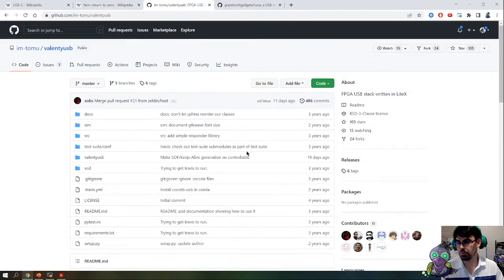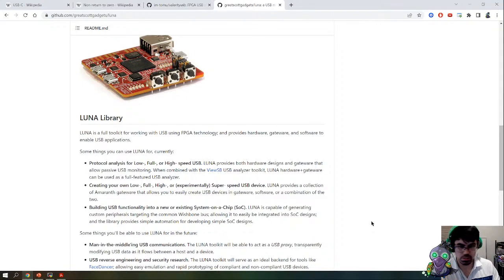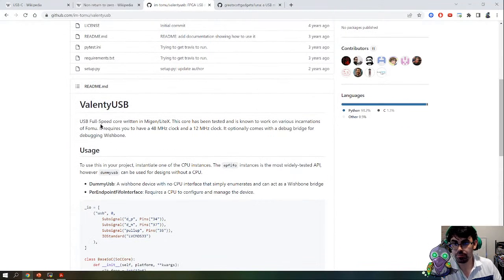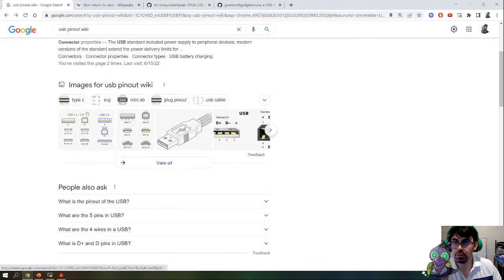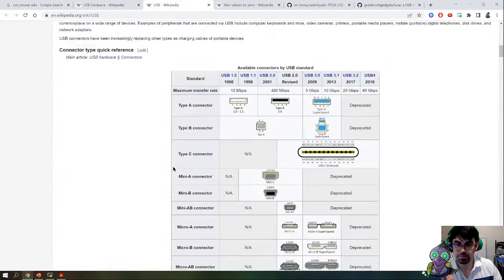Okay. So we have two examples. We have the Bounty USB and the Luna. So let's take the next 20 minutes each and try to go through these. So we have a full speed interface here. And if you remember, if we go back to USB, we can see the graph. Was it one of these? I think it was this one.